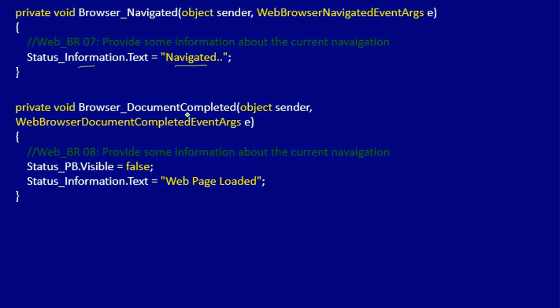Next, we have the document completed event. When the document is completed, there is no need to show the progress bar in the status strip, so we are hiding that. After that, we are saying web page loaded. So once the document is completed, the progress bar will go off. We won't show any progress change, and instead you will see web page loaded.